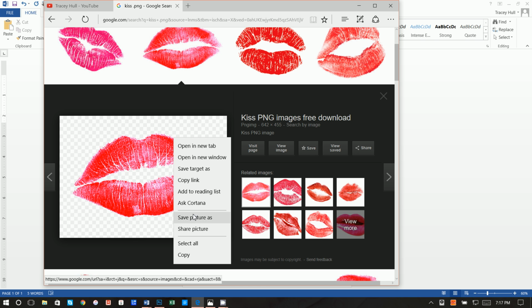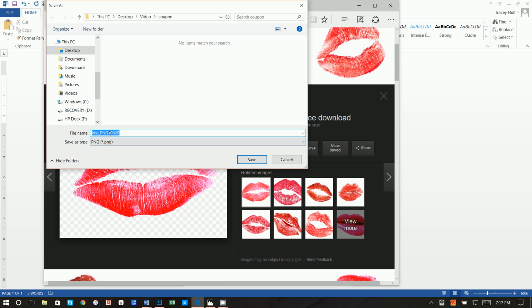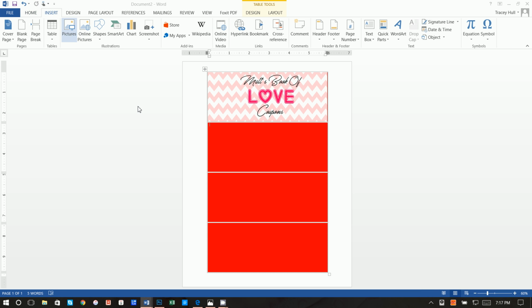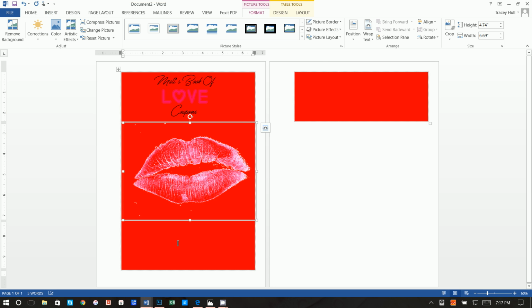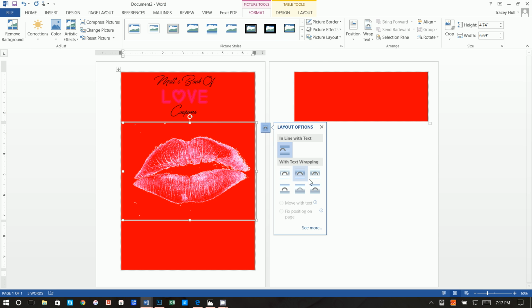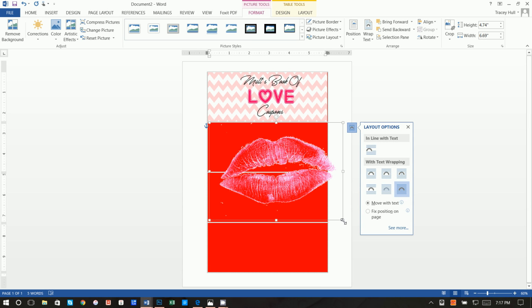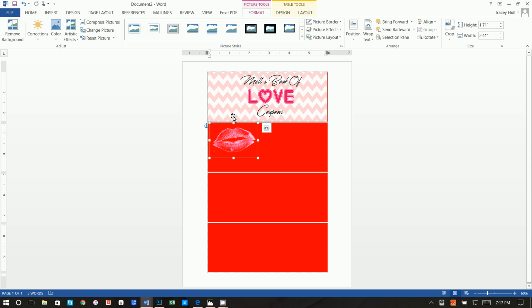So from here, we do Save Picture As, we'll call it kiss, and save it in our coupon folder. Then we go back to Word, and again you have to click in a different cell. I'm clicking in this cell here, and I can very easily move it up. I want to do Insert Picture, and here's our kiss. Once again, you want to say in front of text, or you can right click, Wrap Text, In Front of Text. There are different ways of doing it. We want to make this smaller, and as you can see, we don't have that white background.